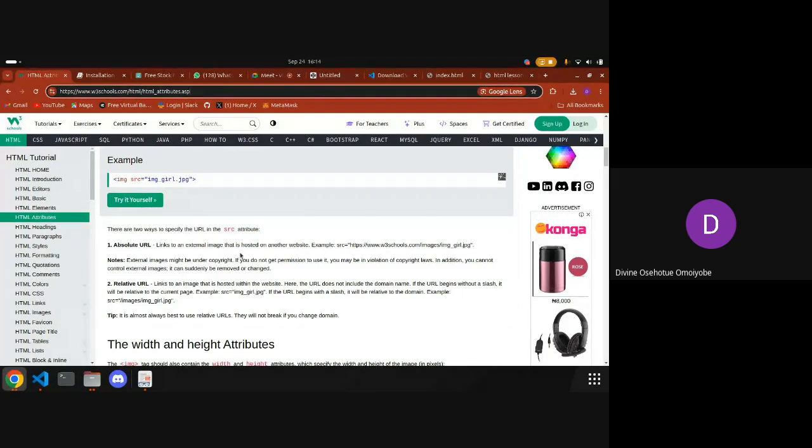For example, you know how copyright works. You take a picture of somebody and use it on your webpage, and the person does not even know about you. You never reach out to the person. All of a sudden, the person opens your web page and sees their picture. You can actually be sued for that. So be careful about the pictures you use on your website.